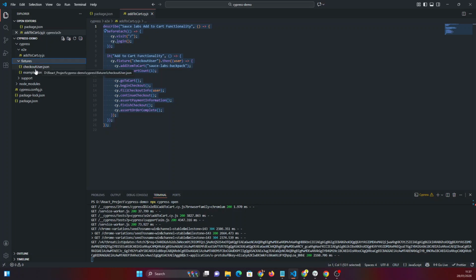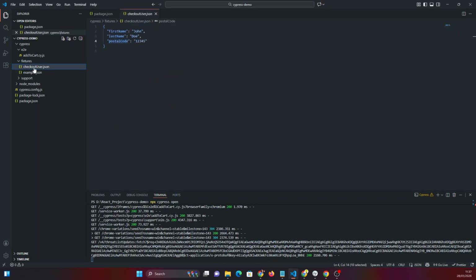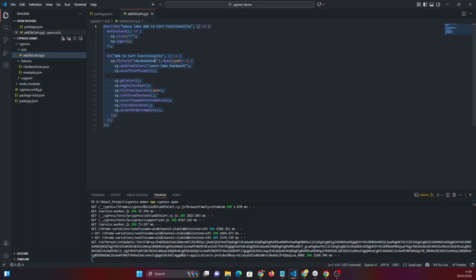So here I have defined checkout.user.json. So here I have written the first name, last name and postal code, and this JSON is used here in addToCart.cy.js. So this is how you will use the fixtures in the spec file. I'm storing this in the users, and I'm using this user JSON in fill checkout info.